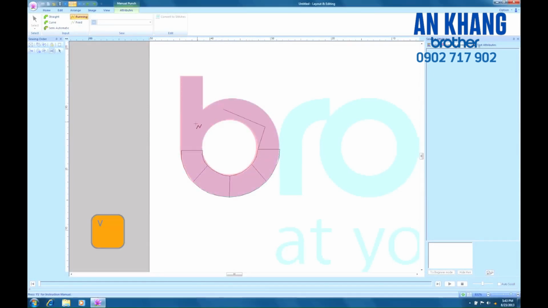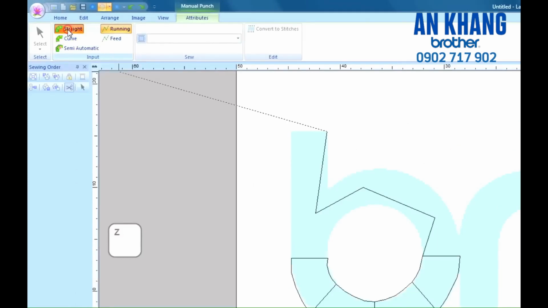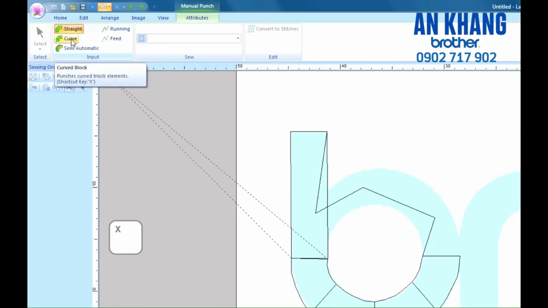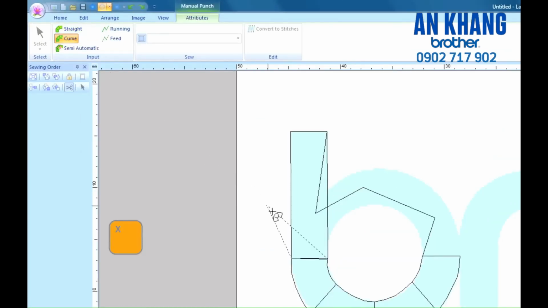Once about half of the curve is digitized, click the Running Stitch button or the V key to position the running stitch at the upper right tip of the vertical stem of the bee. Click the Straight Block button or the Z key to create block data that extends to the bottom of the vertical stem. Then click the Curved Block button or the X key to create the rest of the curve.